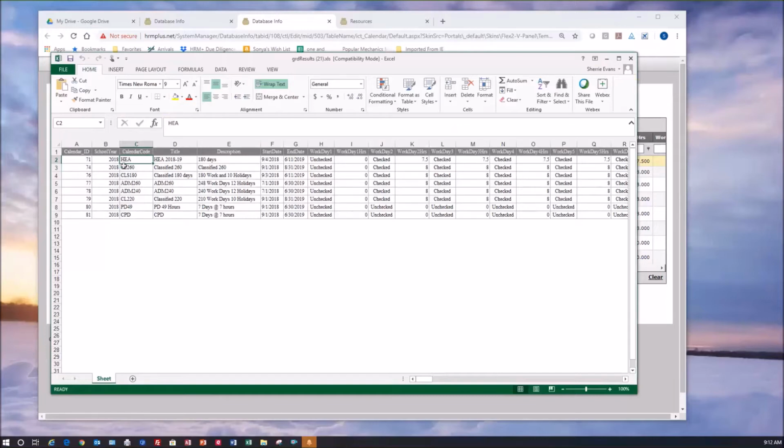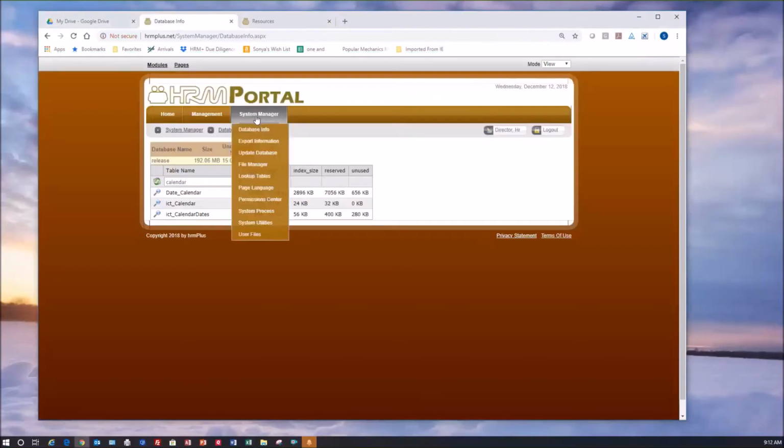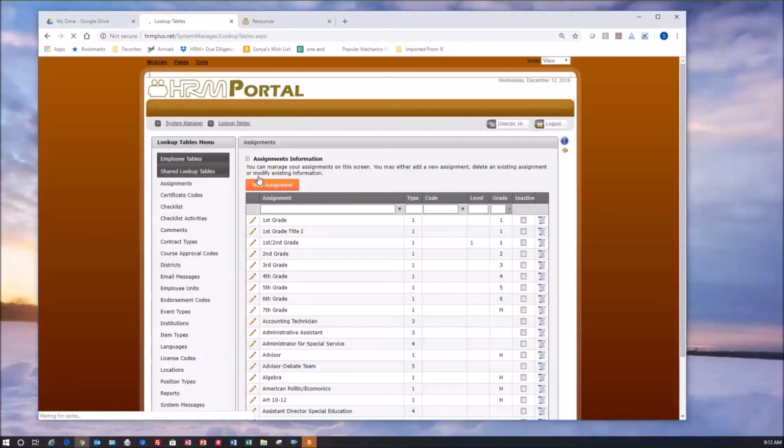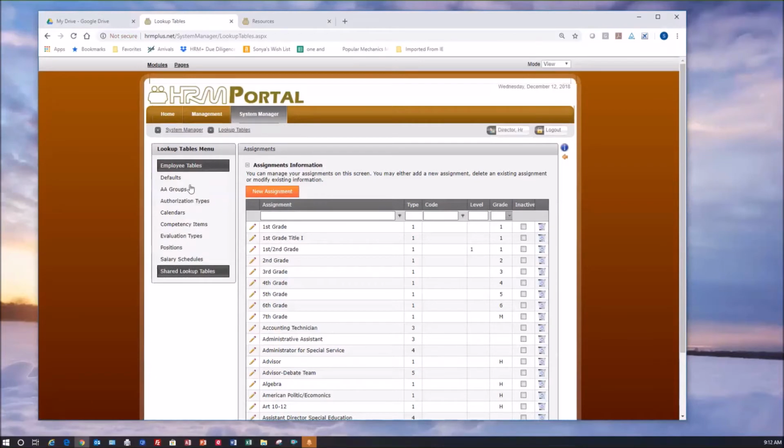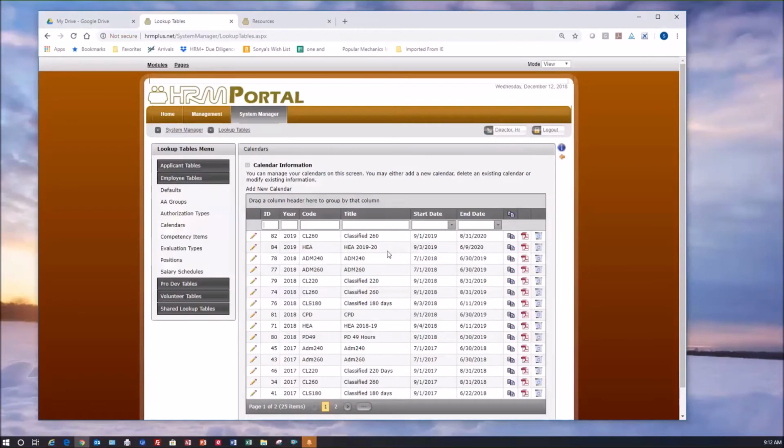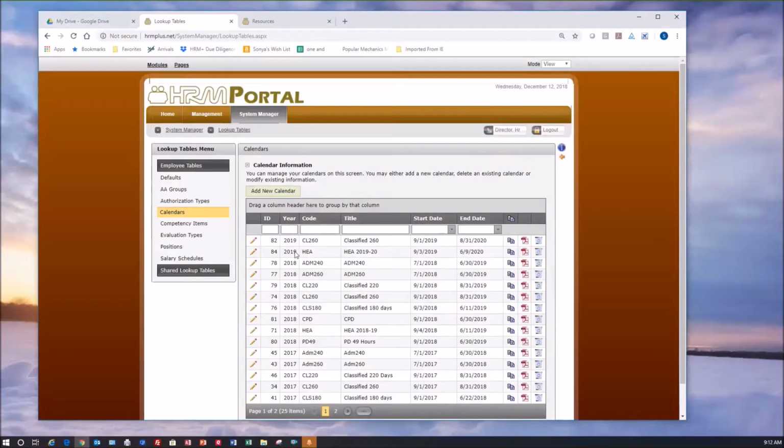So now I've got this Excel file that shows me the year, the calendar code, the title I use, the description, the start and stop dates, my default hours. I can swing that on over here so that when I go to add a new calendar, I'm going to go here to look up tables. You can do the same thing with salary schedules and other stuff if you need to, but when you're ready to do a new calendar, and I've already done a couple here, I've done 2 of them, I marked them off, my CL and my 260 and my HEA. So let's say I'm ready to do the CL 220 next.